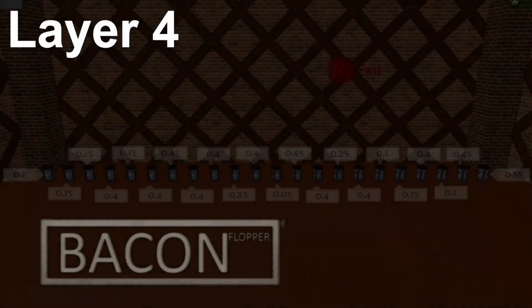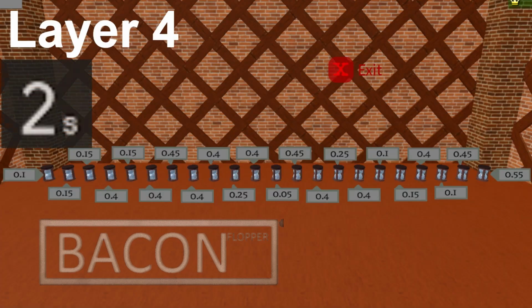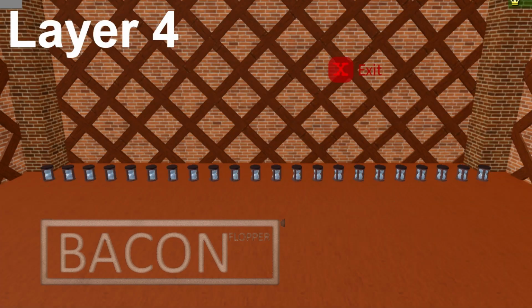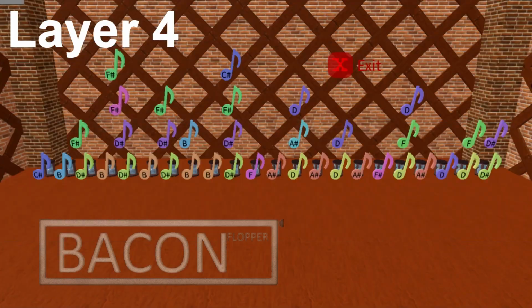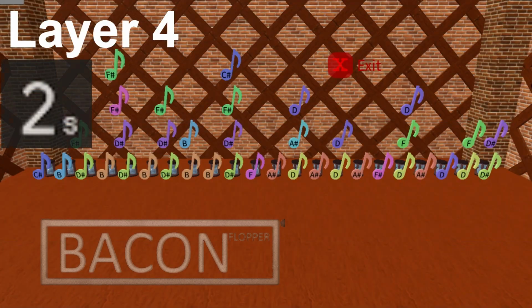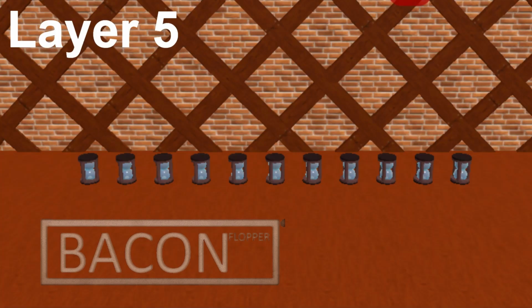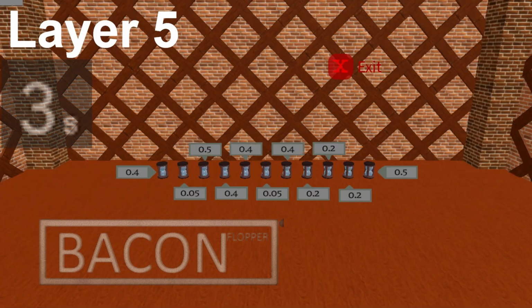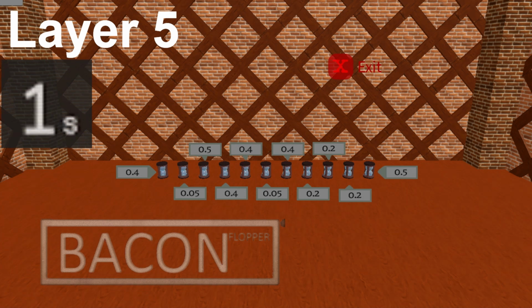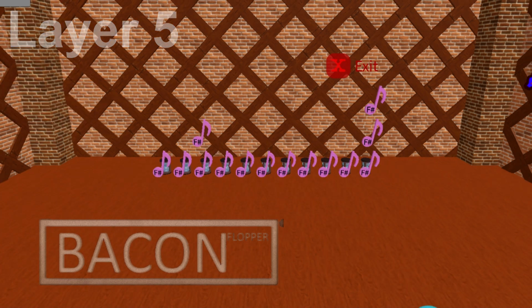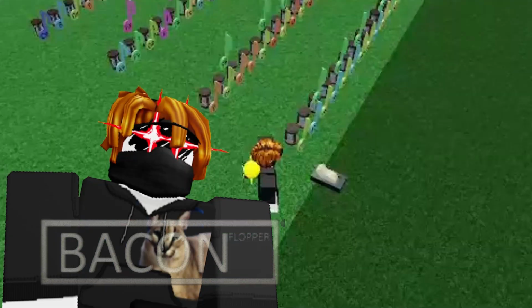Layer 4. Yeah, do this again. Now just place these note blocks and 1, 2, 3 now they are painted. Layer 5. It's actually a different delay block amount. Place 11 delay blocks and do the usual. Place the note blocks, color them, and done. Now here is how to link them.